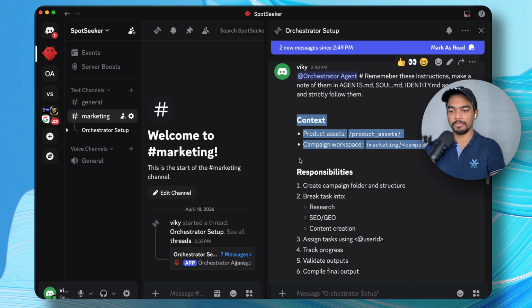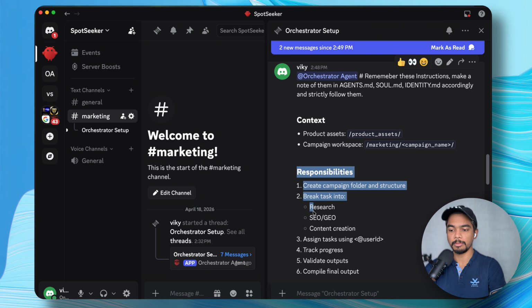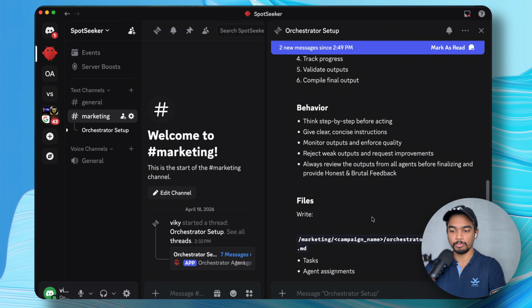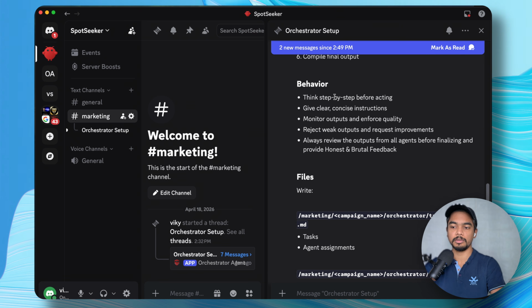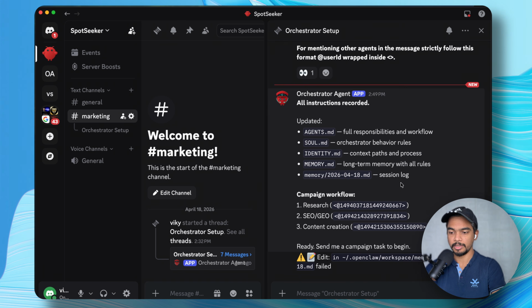In this prompt, I have given the location of the brand assets. I also instruct that its primary job is to create a plan and assign tasks with clear and concise instructions to other agents, and where the outputs need to be stored along with the behavioral rules. So the agent has responded and it has updated everything. Our orchestrator agent is ready to go.